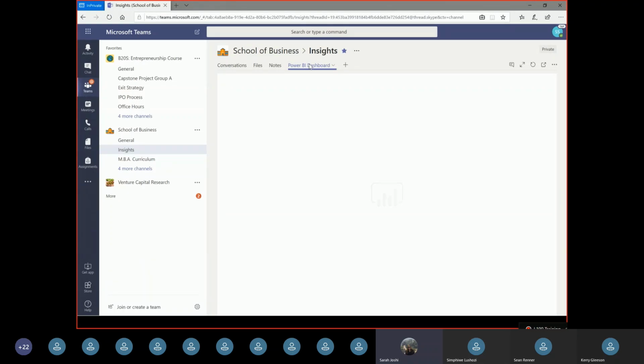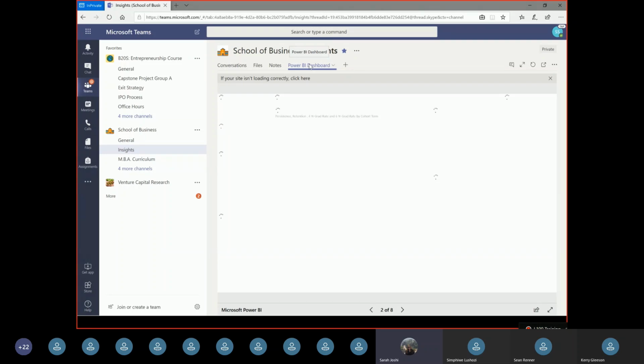And so Power BI is part of Office 365 and it allows you to create really beautiful dashboards and data visualization without being a data scientist. And so here you'll see that I'm actually updating this in real time. If it's connected to a data source, it'll actually update in real time. And I can dive into the data. I can export the data from here.